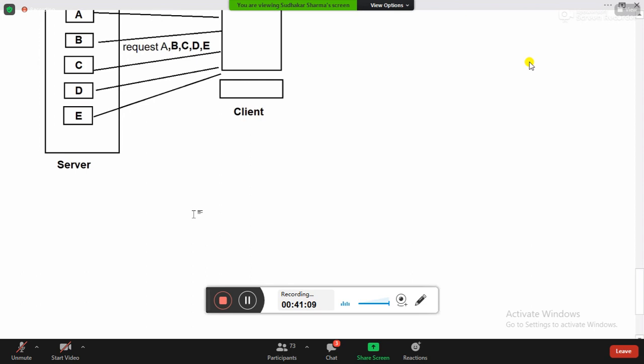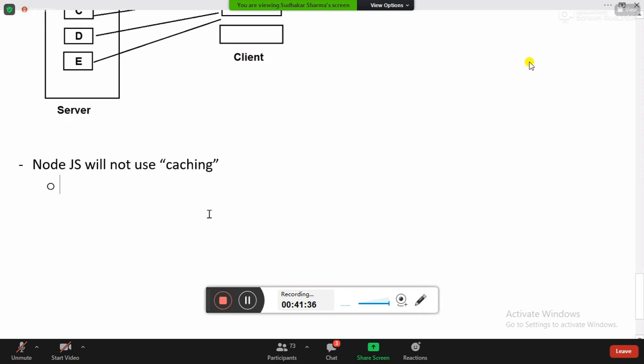One more important point about Node.js: another feature is that it will not use buffering, meaning it will not use caching. The advantage of this is that data is sent in the form of packets, which you will learn. I will tell you what that means.